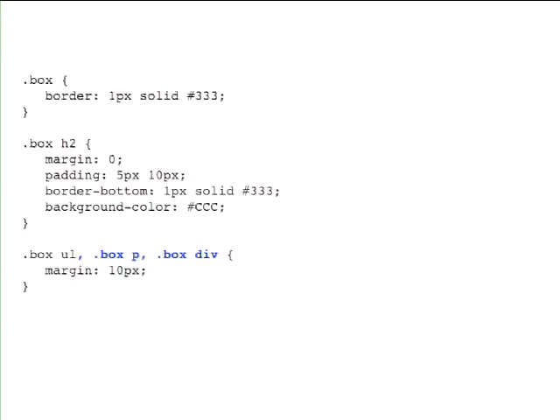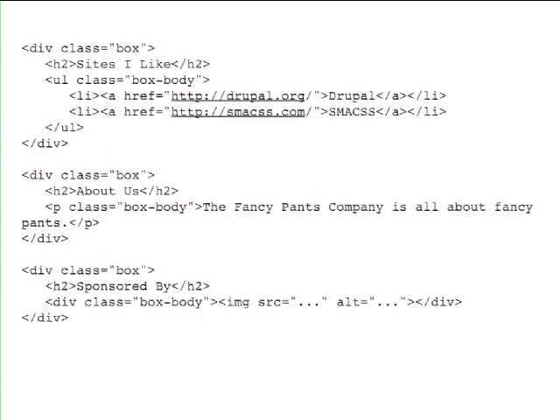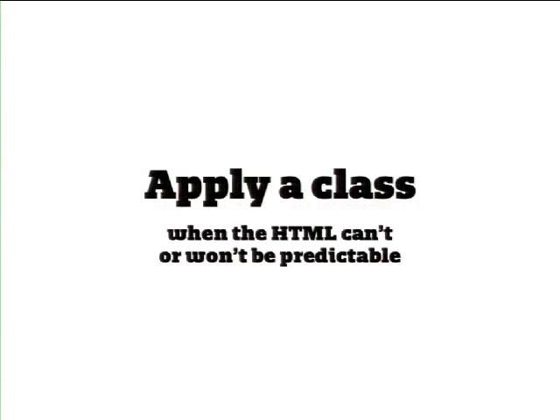So in this unpredictable scenario, where we don't really know what the HTML could be, we want to make it more dependable by creating a class and applying that. So .box-body. Again, the .box with the hyphen after it is indicating that it is related to .box, so they're all part of the same module. And we have this subcomponent that we're going to style in a certain way. And then we can apply that class to those other elements. So it's about applying a class when the HTML can't be predictable.